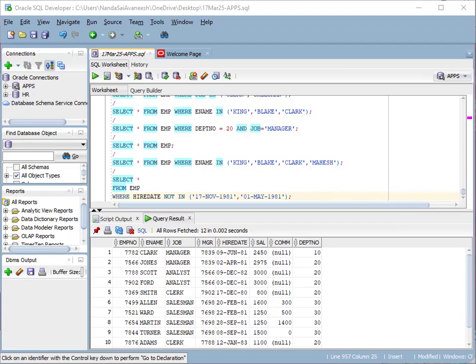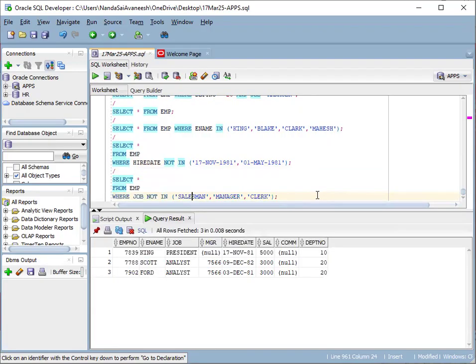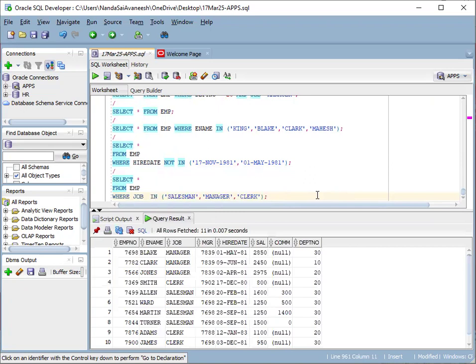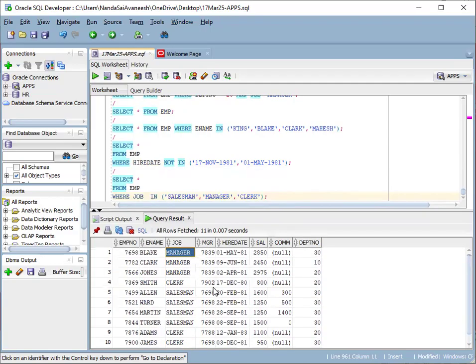In the same way, you can have one more example here. Select star from EMP where job not in salesman, manager, clerk. Remaining only president, analyst. Suppose here instead of not in, if you say in, then salesman, manager, clerk are displayed here. Analyst and president are not displayed.